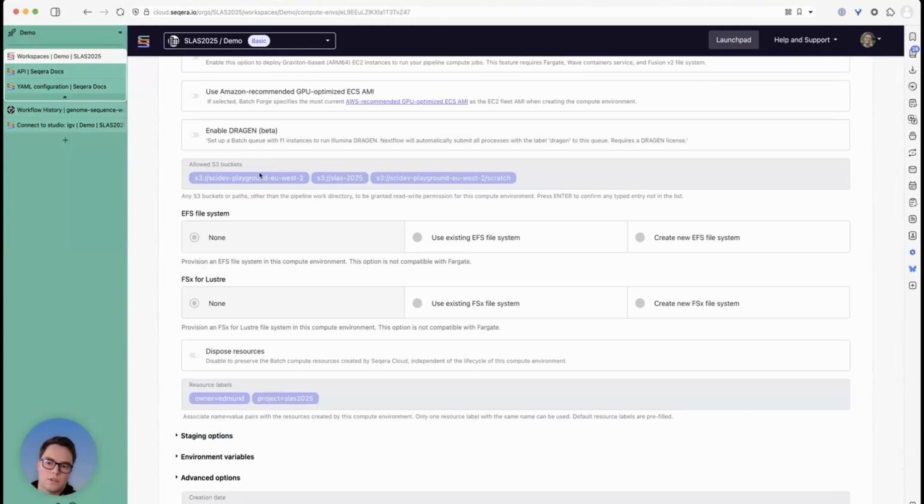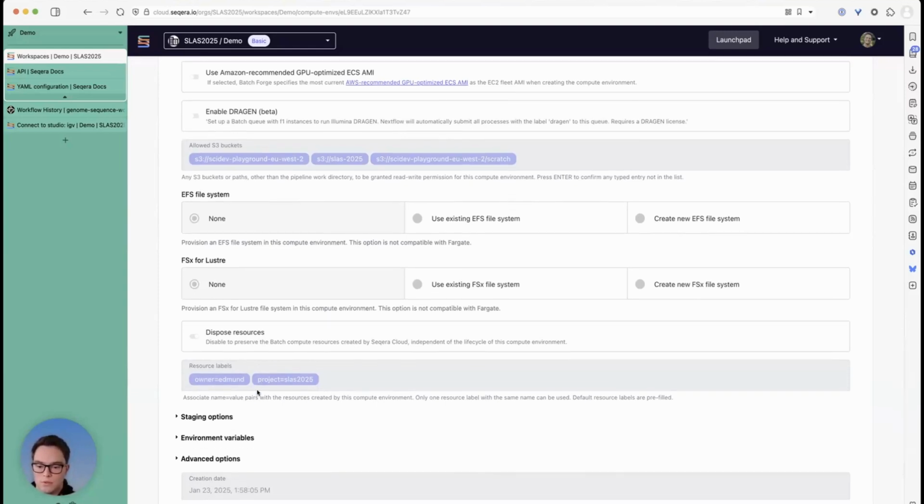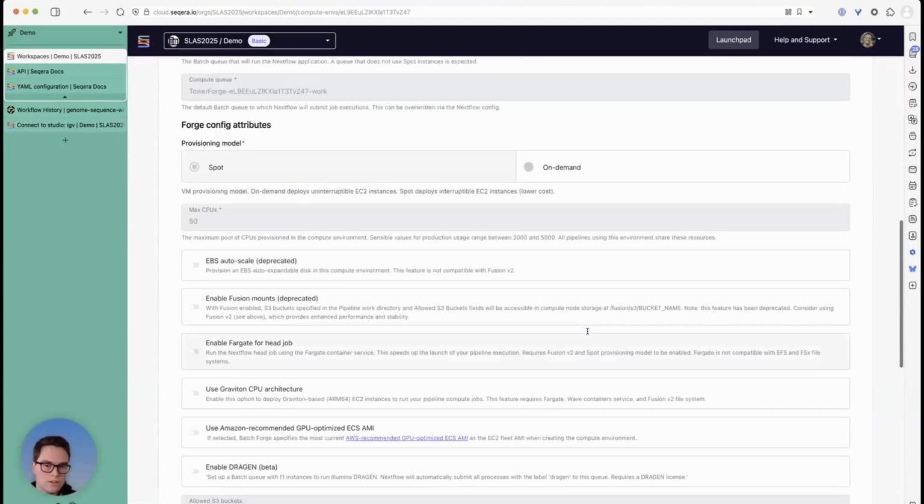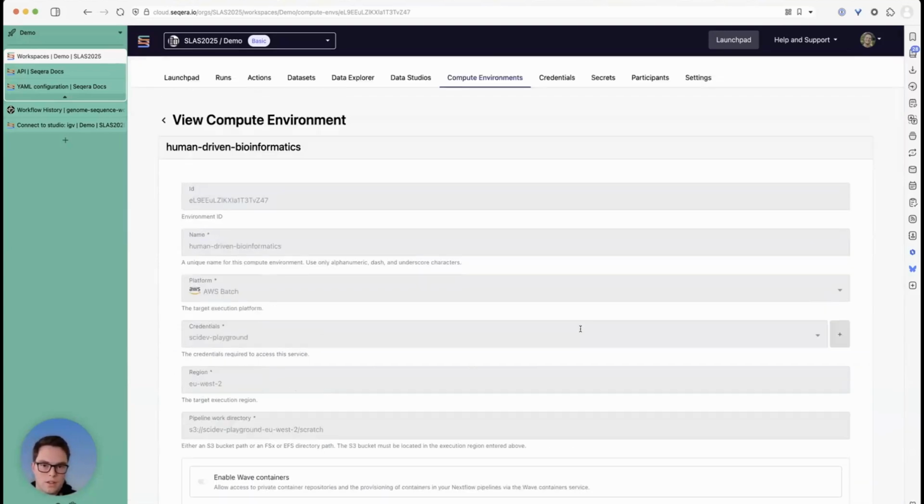Some things to note: you can have different bucket permissions. You can have resource labels. This is useful to keep track of who's responsible for this and where this project is going, and that can then map to AWS cost functions as well, so you can monitor all of that. So that's the setup of Seqera Platform that we just went over.